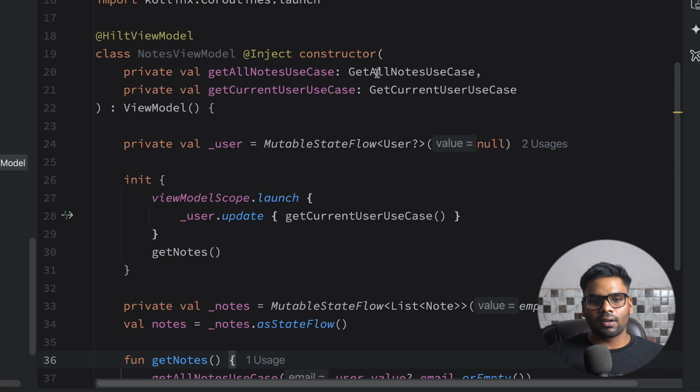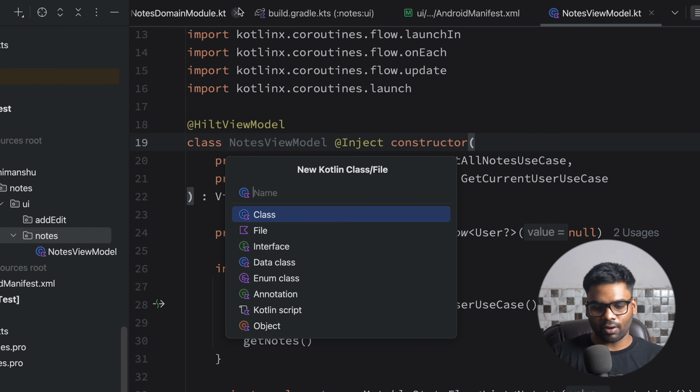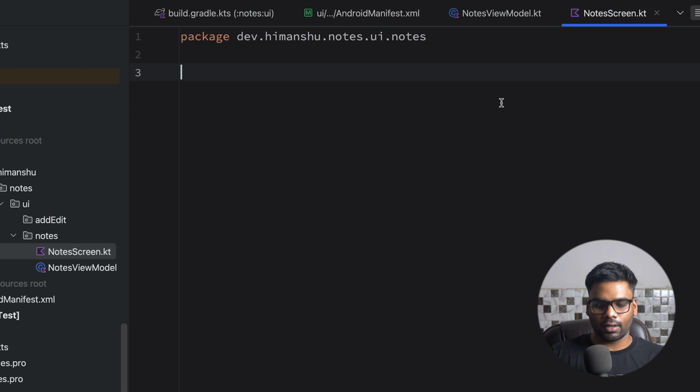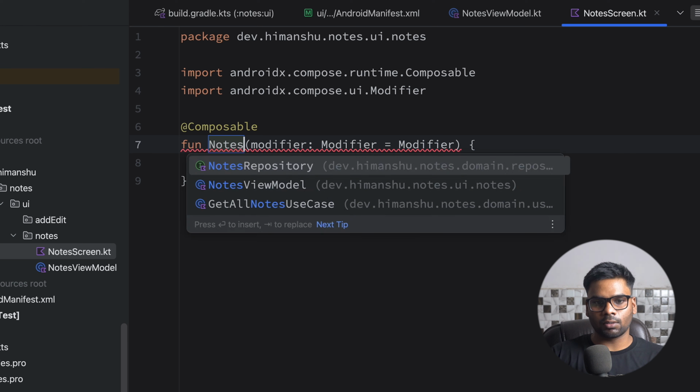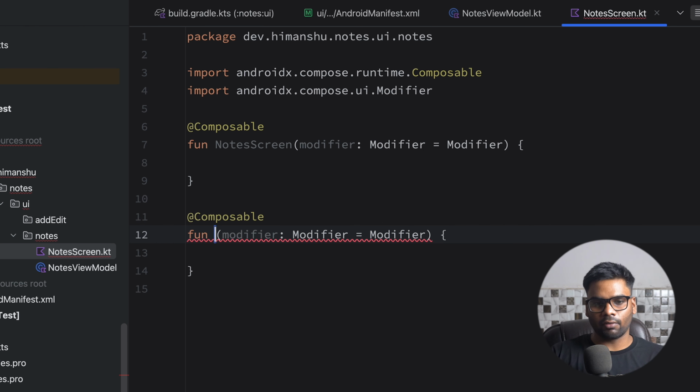Here we are done with our nodes view model. Now it is a good time to write its user interface. So for that I'm going to create a file, and the file name is nodes screen. In this file we're going to create a composable, and the composable name is note screen. Just below it I'm going to create one more composable, and the name of this is note screen content.